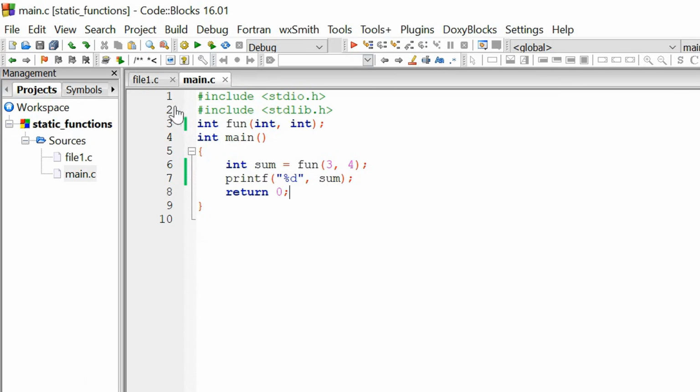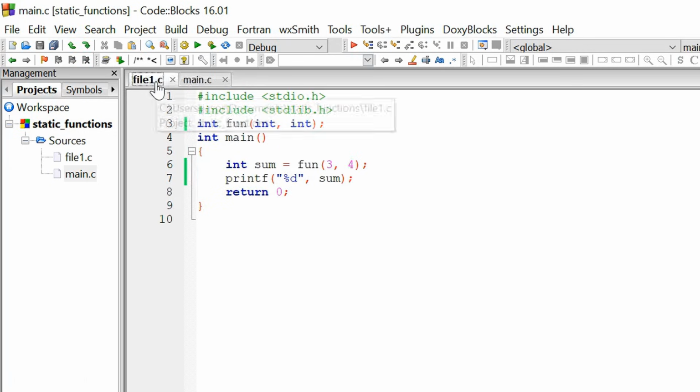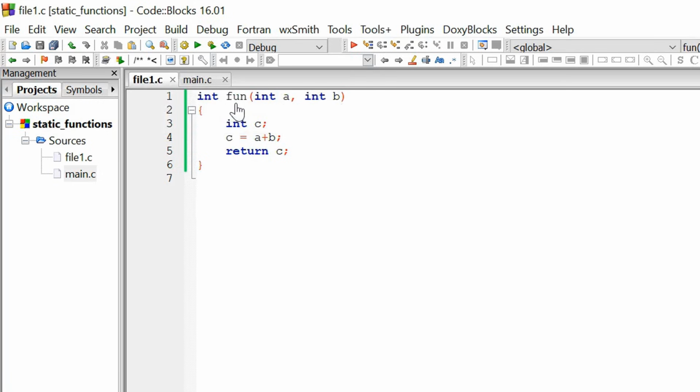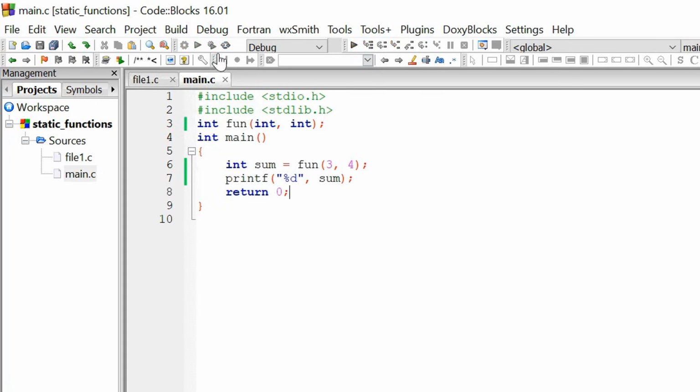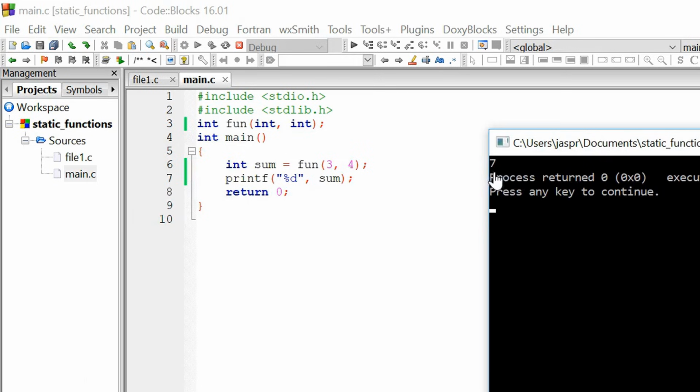Please note down this point that this function is global function, because whenever we define a function, by default it is global. Therefore, main.c file can access this function very easily. Let's try to execute this code and see what will happen. Yes, output is 7. This means we can access this function through this main.c file, right?